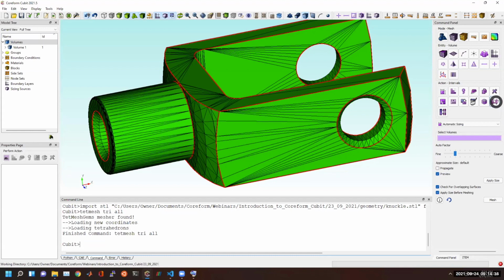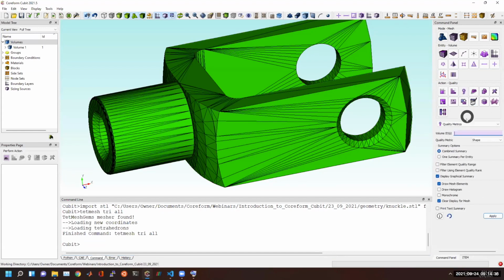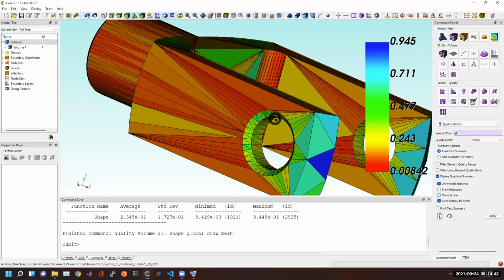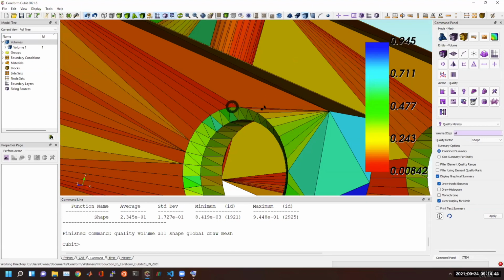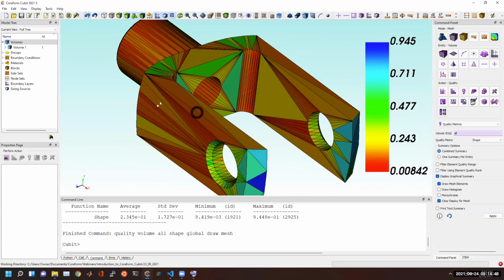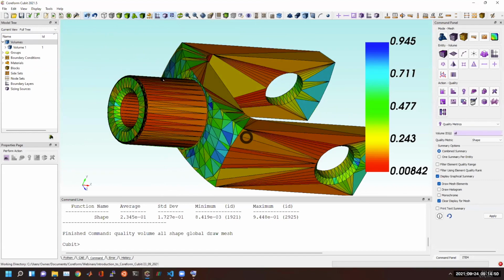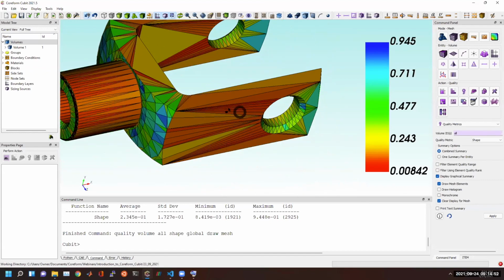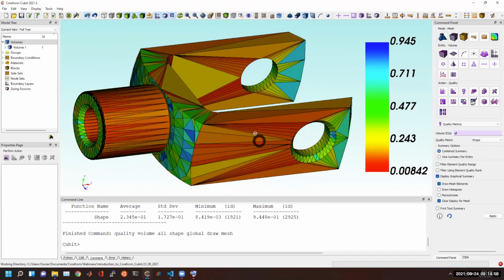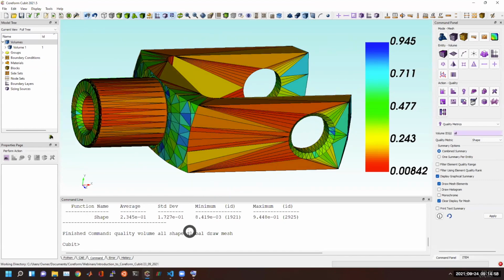Actually, let's look at the quality of these elements. You can see I've got tetrahedra that are very thin and long on some of their faces and are really poor elements. And so that's why taking the input triangulation from an STL file, especially CAD STL files, oftentimes isn't the best way to build your mesh.